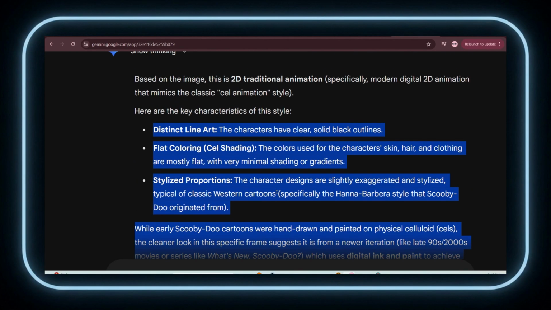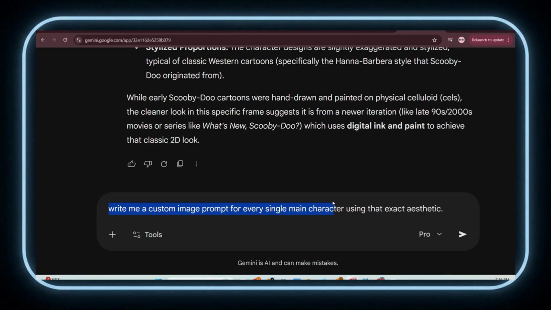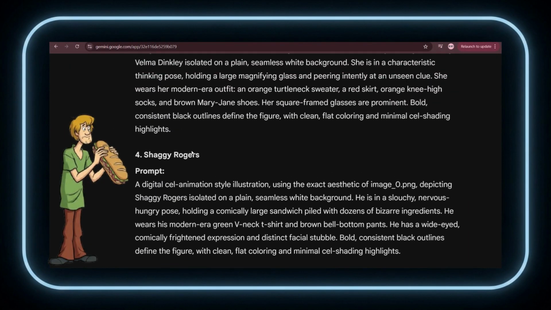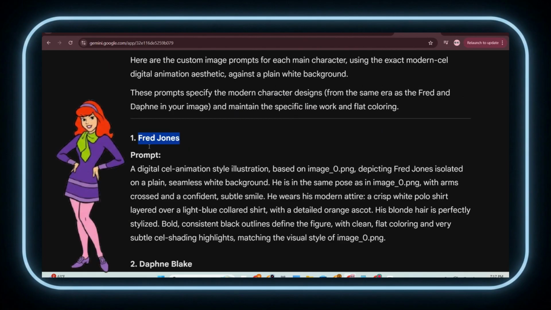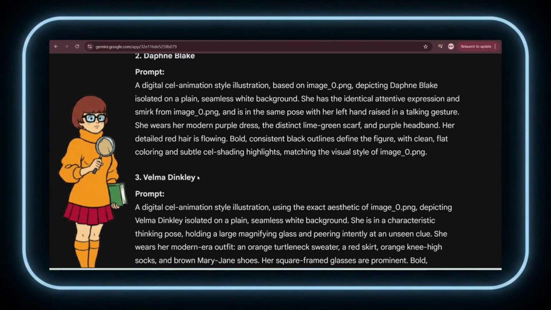and handed me the exact golden keywords I needed. Armed with that knowledge, I just asked Gemini to write me a custom image prompt for every single main character using that exact aesthetic. It gave me the perfect prompt for Scooby-Doo first, then one for our perpetually hungry guy Shaggy, one for our handsome leader Fred, then our pretty fashionista Daphne, and finally our super intelligent bookworm Velma.